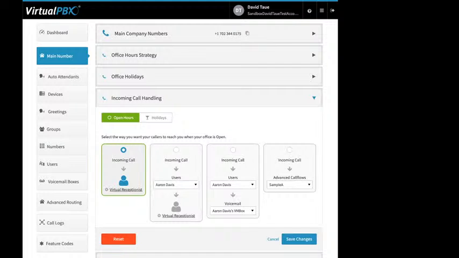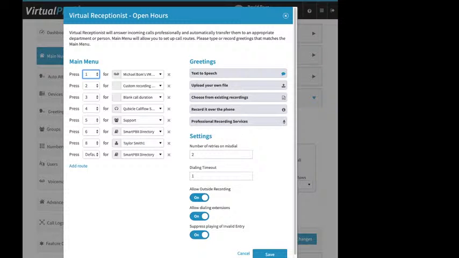All right, next option is option 2 here. This is referred to as the live operator option, right? So call comes in, it's going to be offered to Aaron. If he's not able to pick up, then it will go to our virtual receptionist. Right now, this is the open hours, so that virtual receptionist is identical to what we just were looking at. Right, so basically 1 through 5, and then 6, 8, and default.